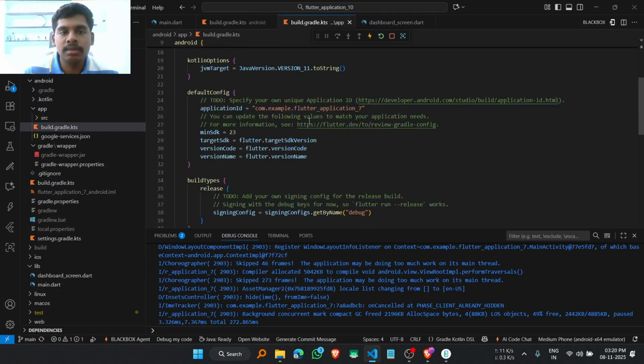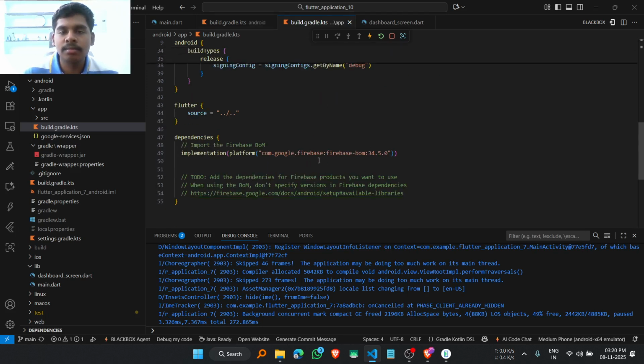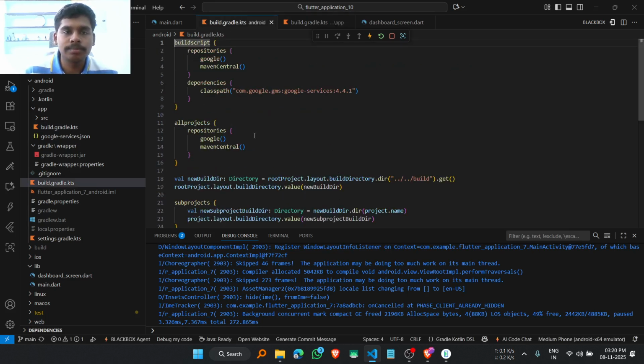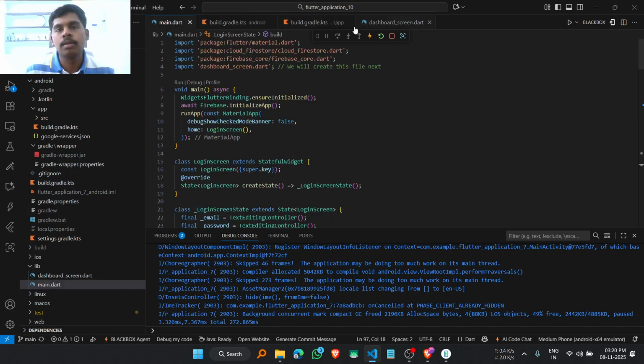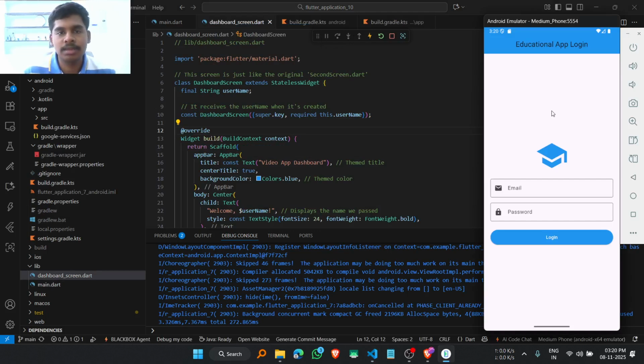So these are the files that require us to connect with the database: dependencies, versions, minimum SDK versions, build script files. So let's run this program.